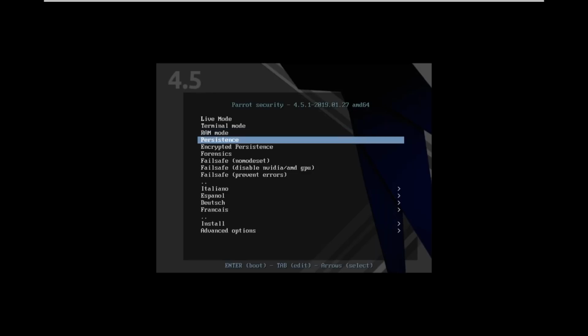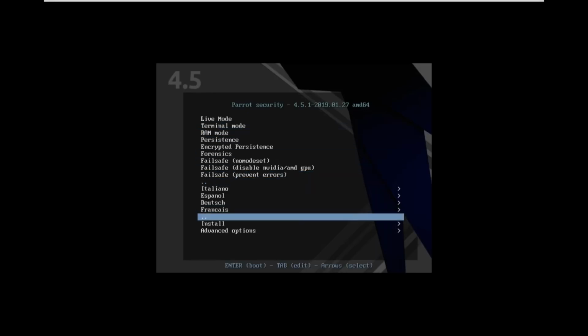You have persistence mode, encrypted persistence, forensics mode, and all that. Terminal mode, as you can see, is another live boot option, but without a graphical user interface. But the most popular one among new hackers, or if you're a first-time user, is the install option with a graphical user interface, so it's almost familiar to Kali Linux users. If you want to get a feel of Parrot Security and all its features, maybe you can go for live mode. But if you want to get just started, then you can always go for install mode.